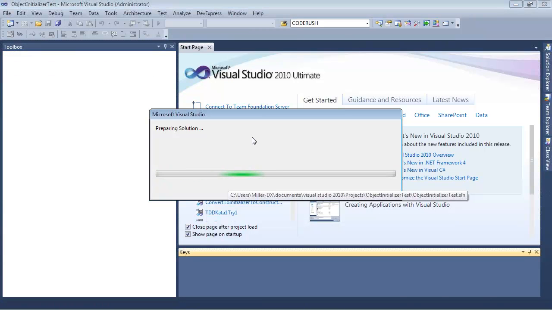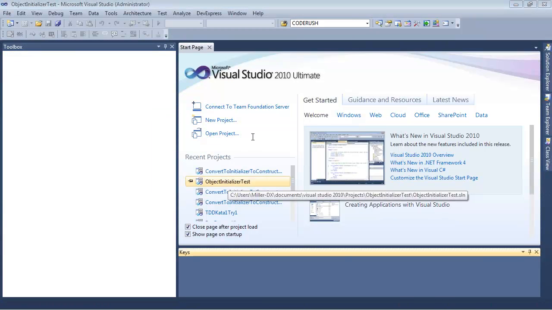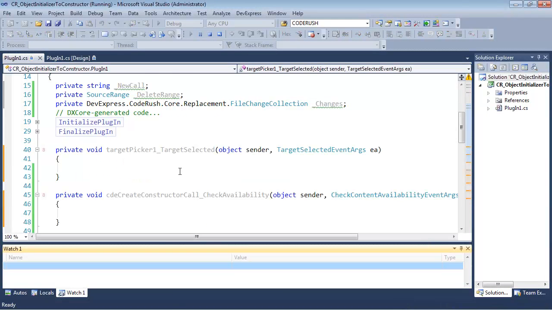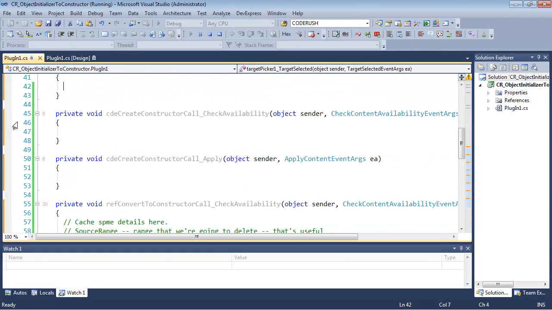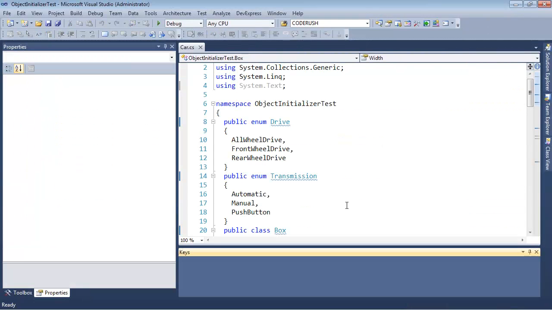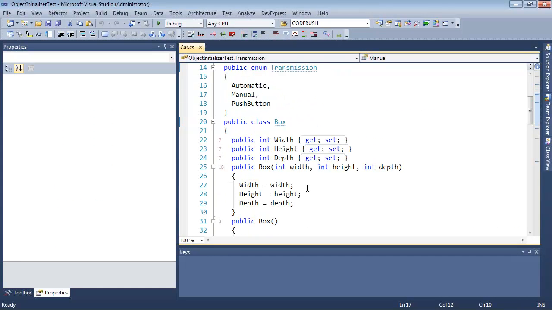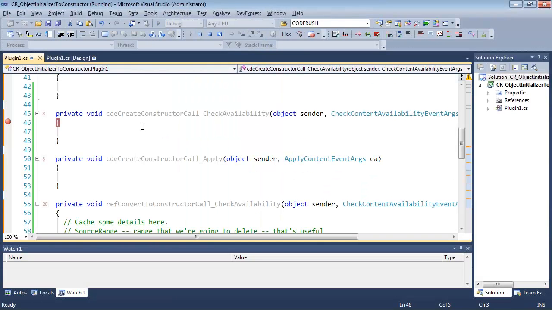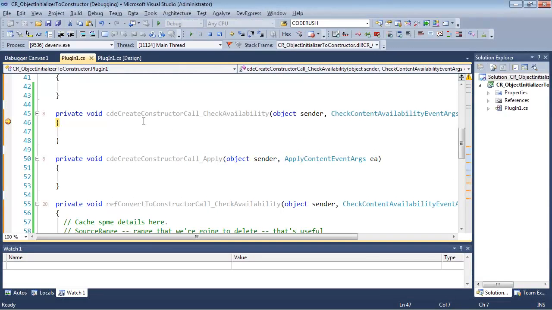Let's go back into our other running application, and let's set some breakpoints here. Let's do a check availability on just here. We'll just set there on create constructor. I just hit the CodeRush refactor key. Now CodeRush is coming over to our refactoring. This is our code provider actually, and asking us, are we available?